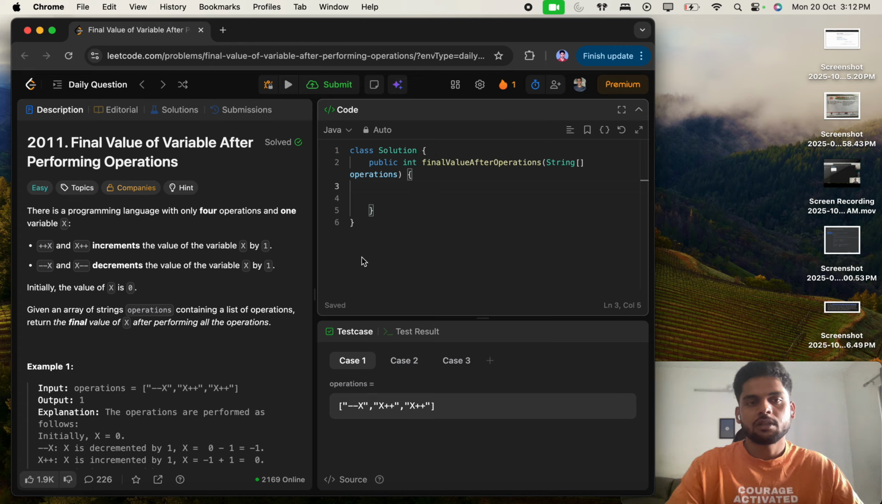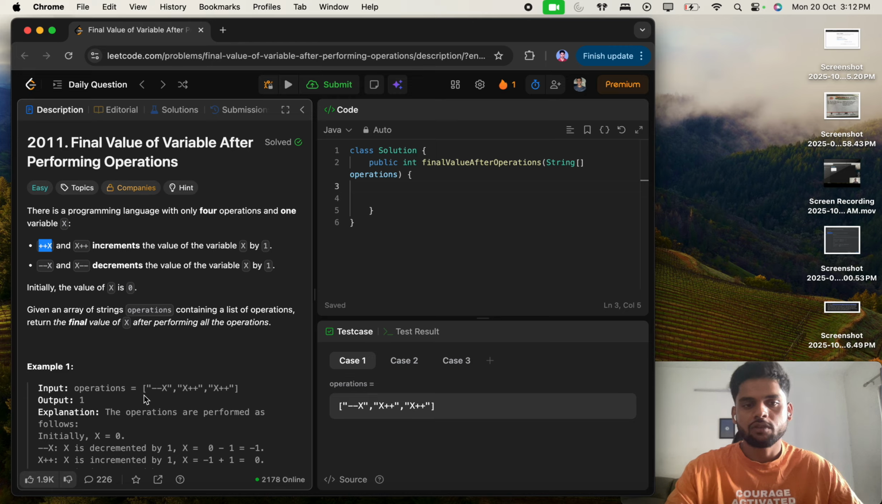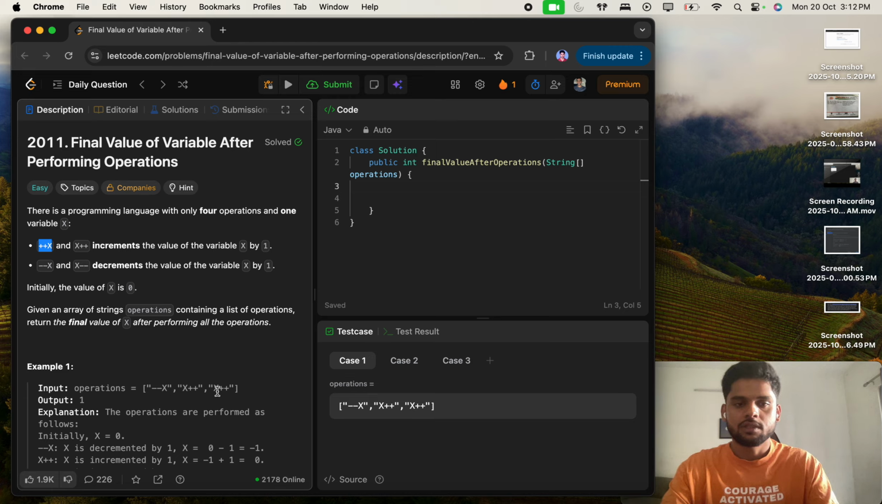So basically you need to find the final value after performing a certain kind of operation. Initially, they have told us the x value will be 0. Then they have given a series of operations in terms of minus minus x, x plus plus, and so on. They have defined the input in only four values: either it could be an increment or decrement type of value. So plus plus x, x plus plus, minus minus x, x minus minus. Either way, when x minus minus comes up, you have to decrease the value of x. When x plus plus comes up, you have to increase the value of x.